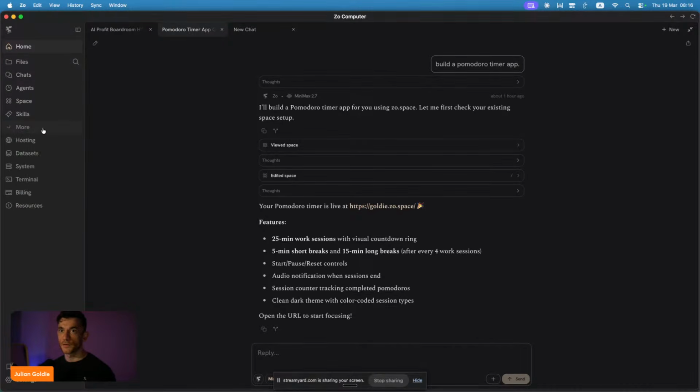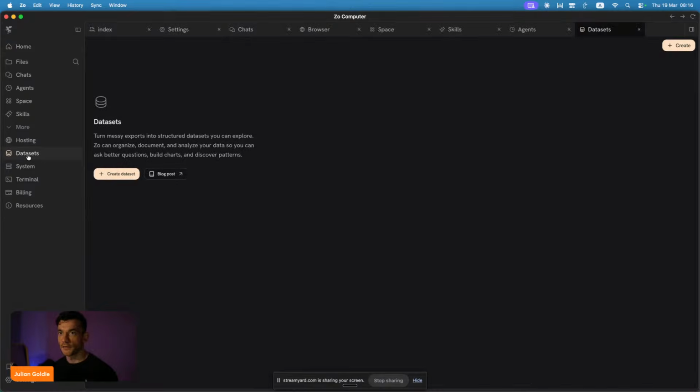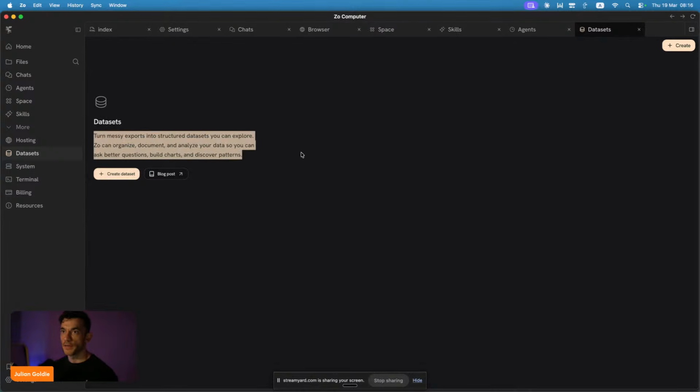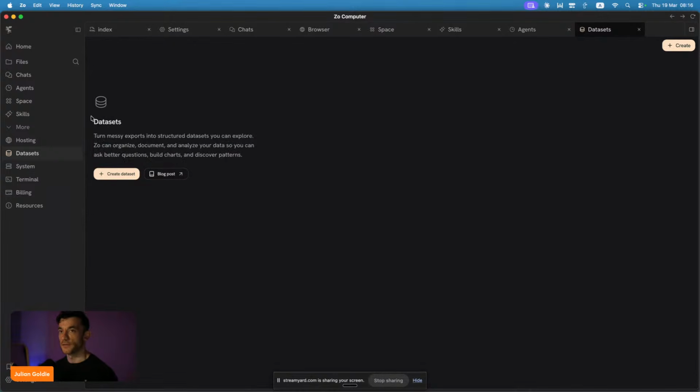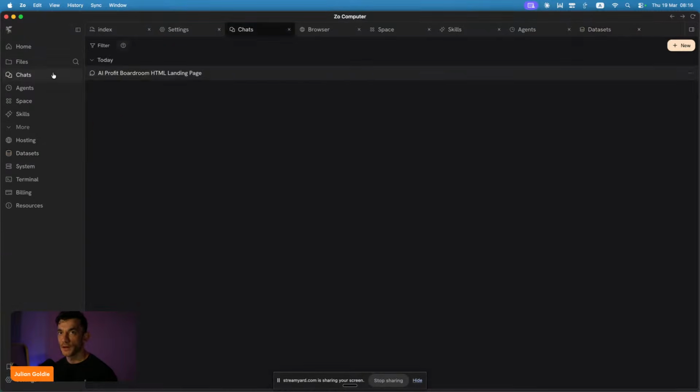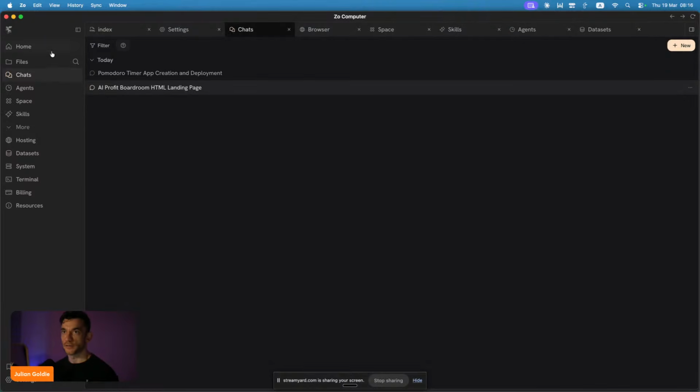And you can also, for example, check out the hosting, the datasets, the system, terminal as well is pretty cool. And then you've got a bunch of resources here, right? So you can learn how to use this properly. So let's have a look at the data set section. So you can actually create new data sets, and then you can plug in data and just analyze it with the AI, which is pretty cool. And also inside the chat here, you can see your previous chat history.